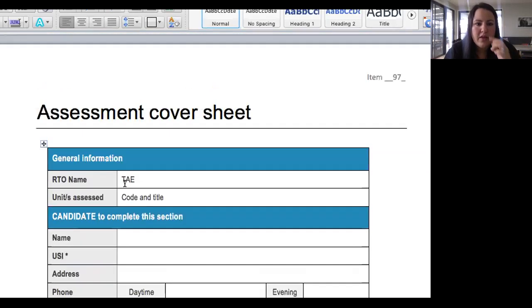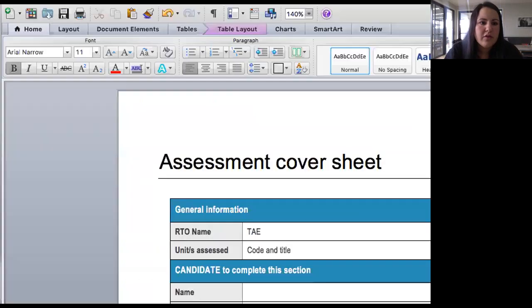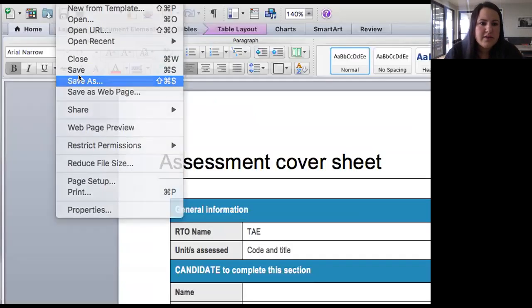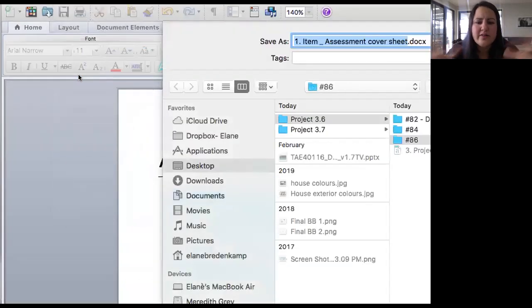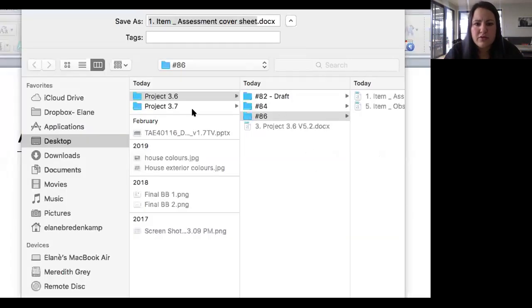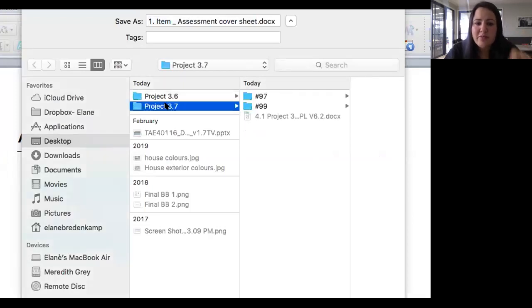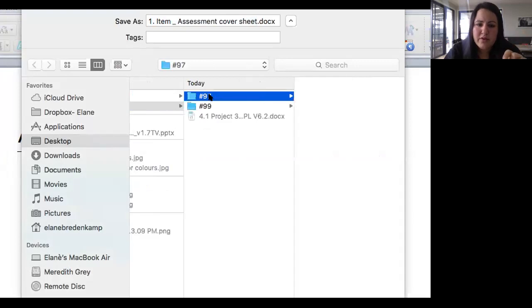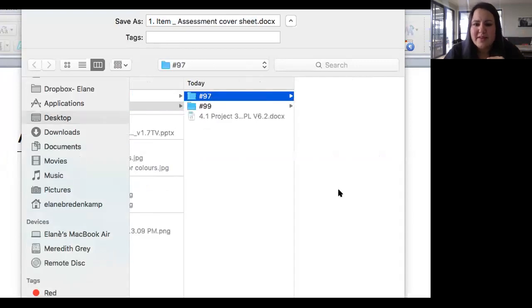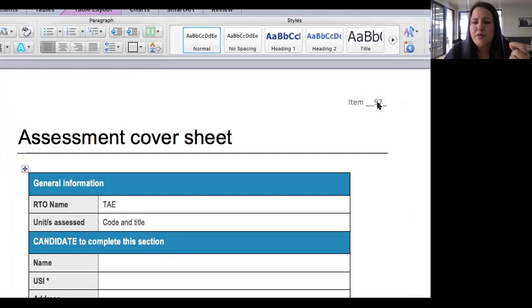All right. And then you go same file, save as. Now your file and save as might obviously look different, but hopefully you've done this before, so it shouldn't be too crazy. Go to your desktop, go to project 3.7 this time, because that's what we've been doing. Go into your item 97 and save it. Same as before, you want to have a duplicate copy of everything you've done.